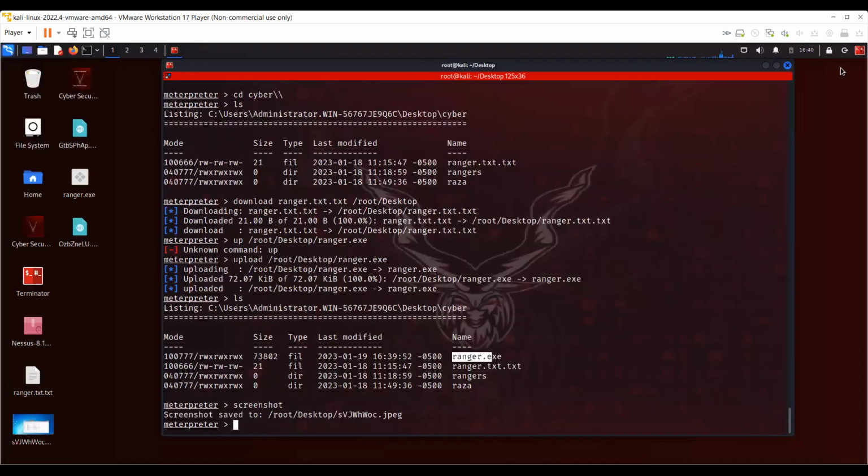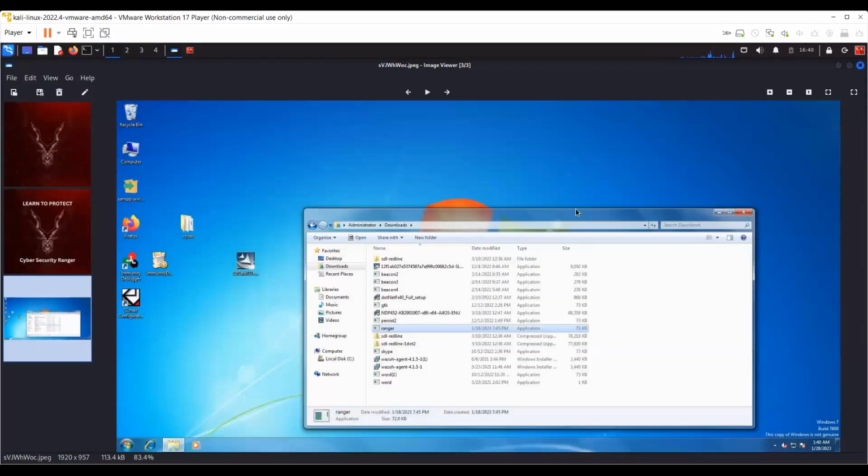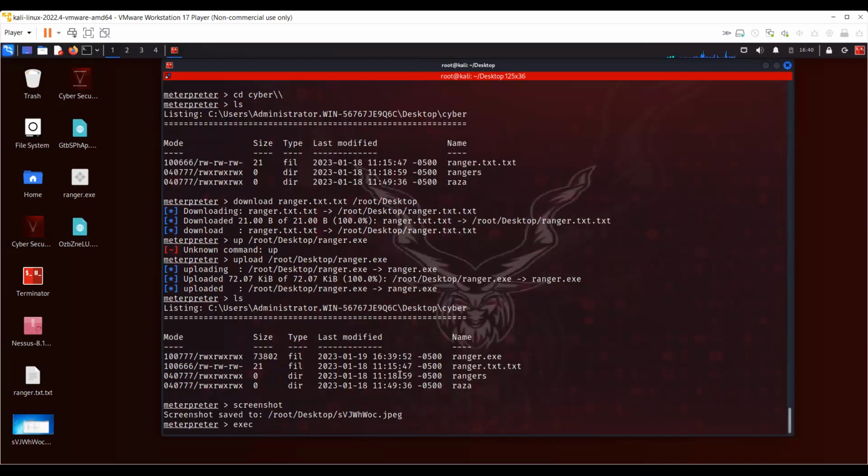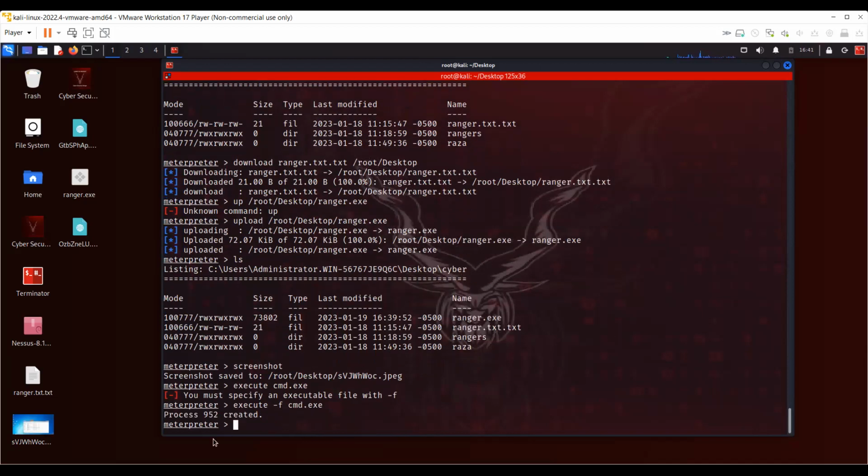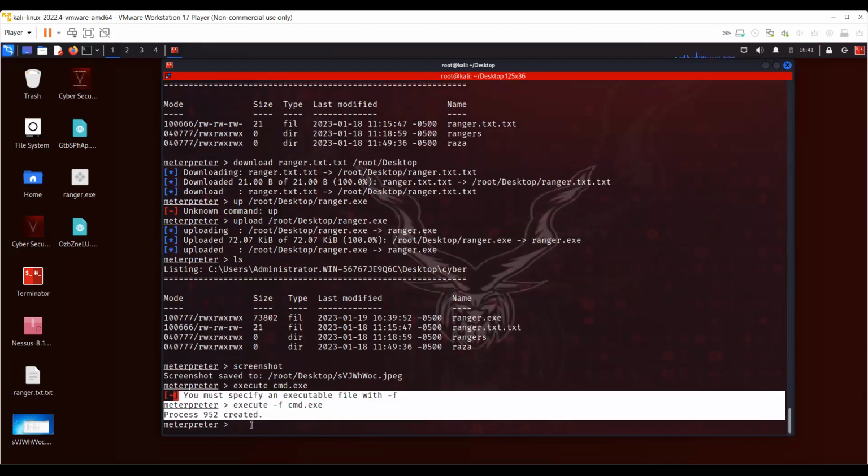What I'm going to do now is use the execute command. As you can see, I don't have the Windows command shell open here. So I'm going to use the execute command to open cmd.exe, right? So need to use -f to open it. Now you can see here it says that the process has been created.